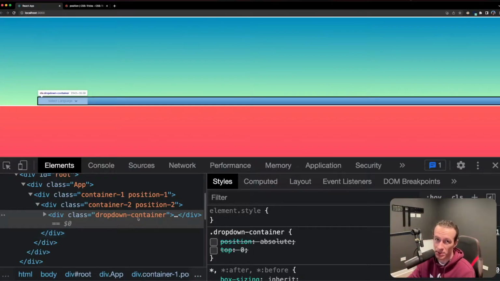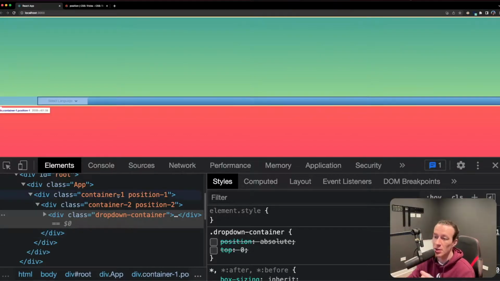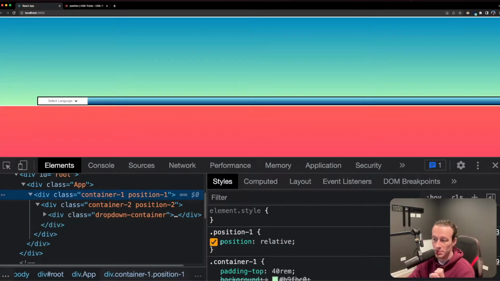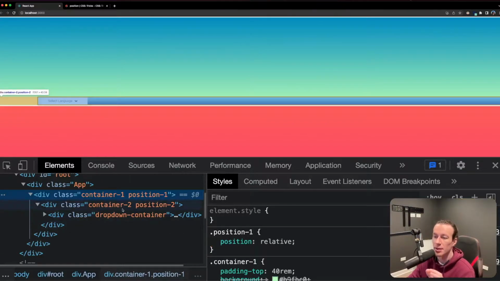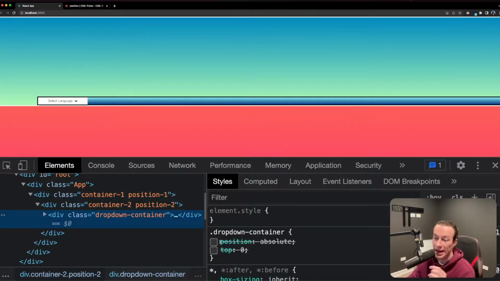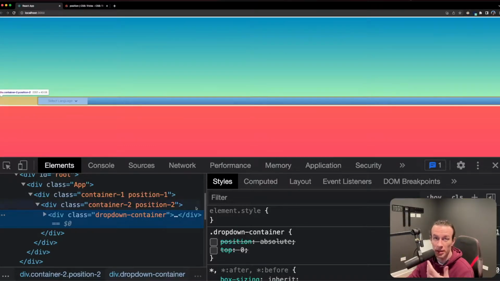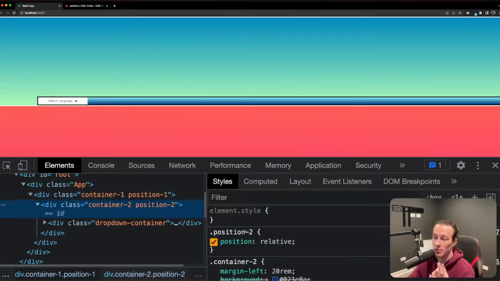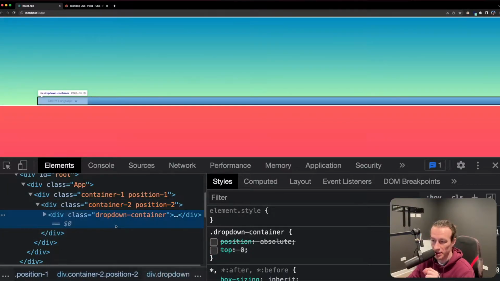I can do that with position relative and absolute. So my container 1 already has the position relative applied, and I'll explain what it does in a second. And I'm gonna activate the position absolute on my dropdown, and I'm also going to deactivate the position relative from the smaller container. So I did that. I moved to my dropdown, and I'm activating position absolute.